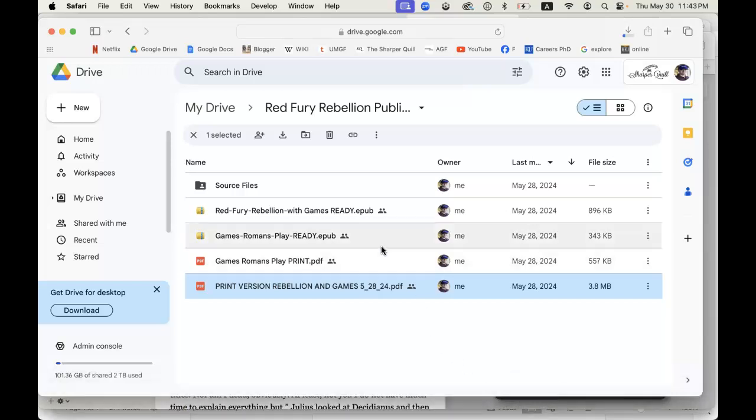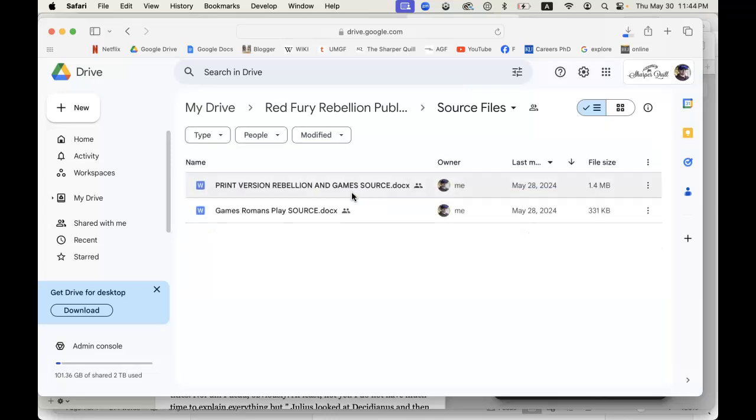Now this source files thing is just for me. You don't need to worry about this file. I just have it here for tracking purposes. Because if you want me to make changes, I go into the source file. It's a formatted file, and Games Romans Play is the source file for Games Romans Play. So I'll make changes there and I'll rebuild the PDF. So you don't even need to worry about this stuff. It's just for me.